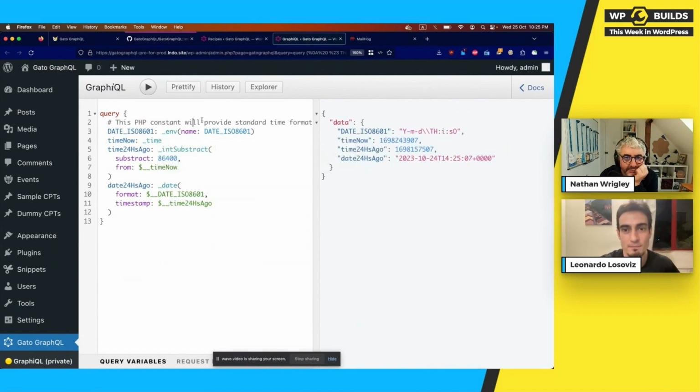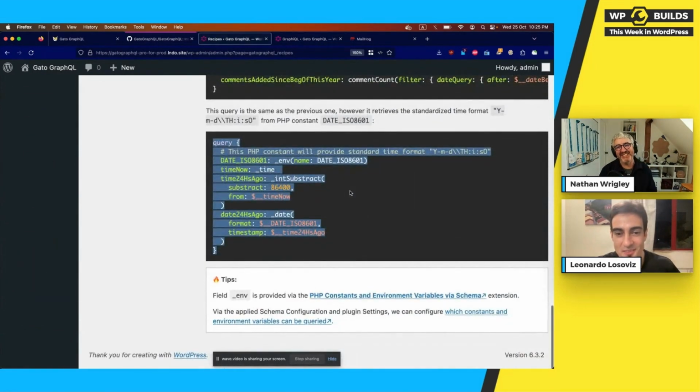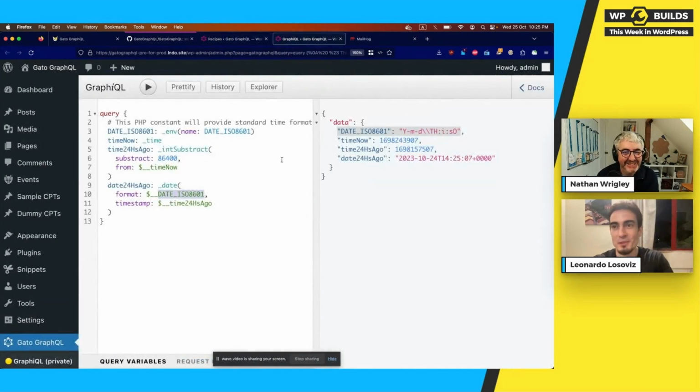So now if I run this query, you can see on the response this is the alias, and this one has the value of this constant that comes from PHP. So I'm retrieving this constant from PHP, and then I can reference it as a dynamic variable. So the date 24 hours ago is in year, month, day format. Okay, end of this recipe.